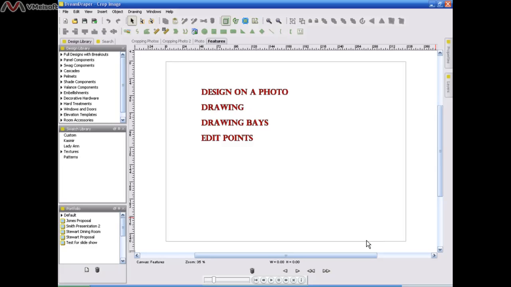Before you use our crop feature, we do recommend that you take a look at some of our other lessons. Make sure you know how to insert your photo, which is covered in our Design on a Photo lesson. We're also going to be using the drawing features of Dream Draper in order to crop out the photo. So we do suggest that you look at our drawing lesson, our drawing base lesson, and our various lessons on edit points so that you do know how to draw.